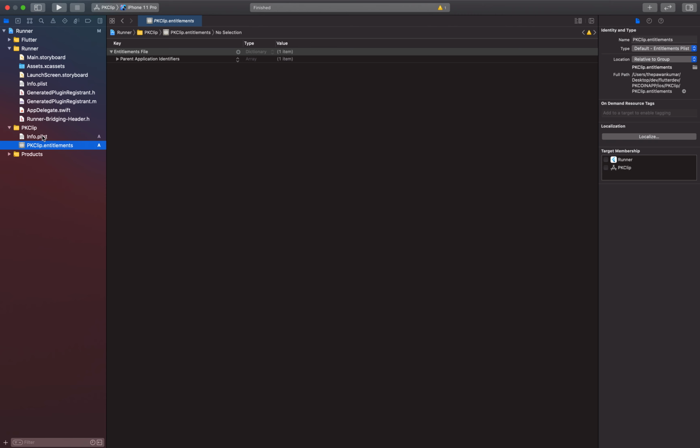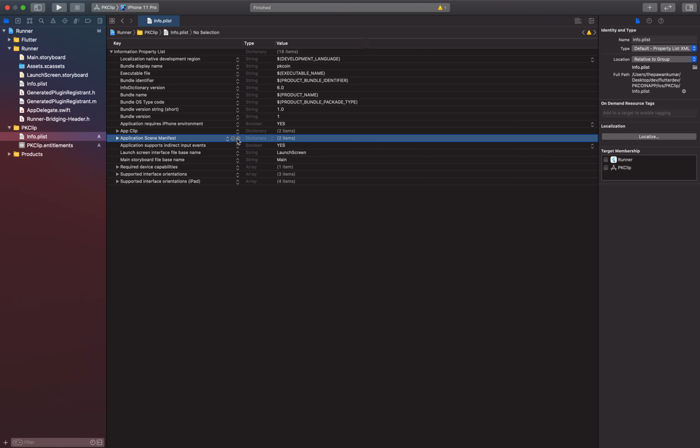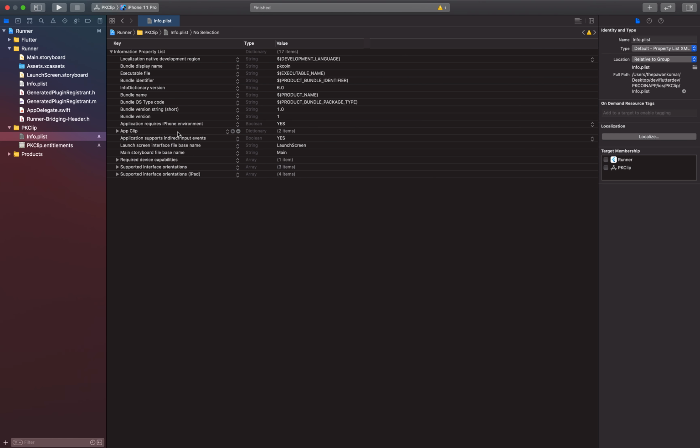And then in info.plist, we have something called app scene manifest, which we actually don't need, so you can also delete this one, and I think it should be fine. Yeah, you can delete this one. So there was the app scene manifest, I deleted that, so you can delete it. It's in the info.plist of pk clip. Okay, so that's done. Now we removed the scene manifest.